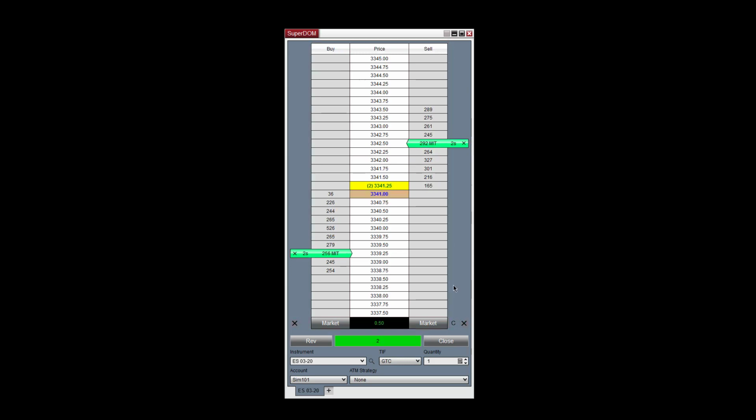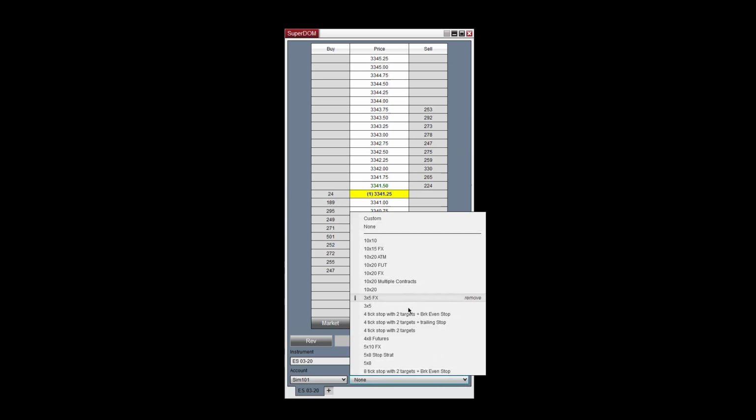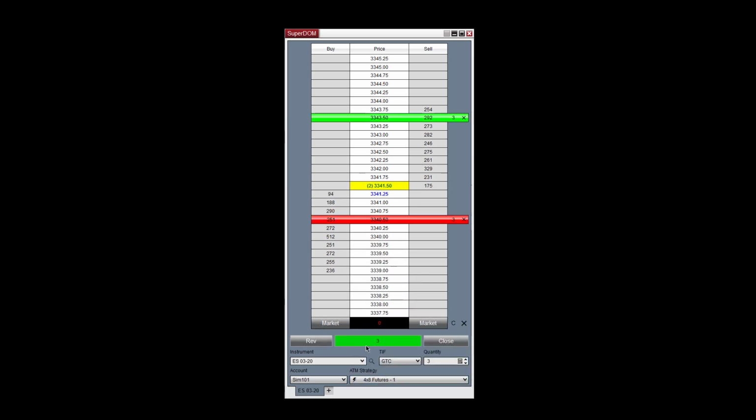Now if you use an ATM strategy, it can automatically do that for you. So we're going to select the ATM strategy here, and let's do 4x8. We're going to go long. Now we're long 3 contracts. If we want to go long another 3 contracts, we'll hit the market button here again, and you can see that now it automatically updates to 6 contracts apiece because we just went in with another 3 contracts here.